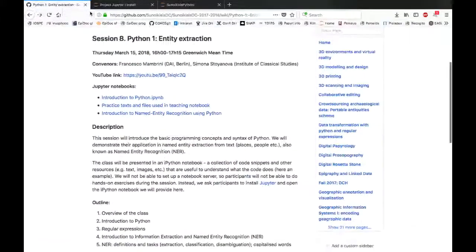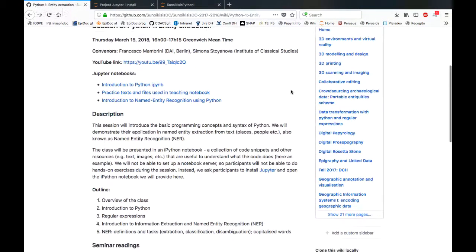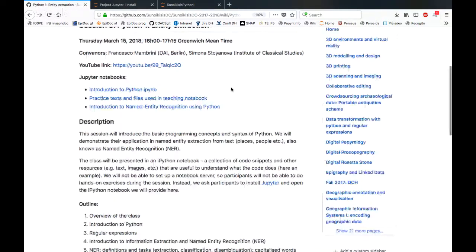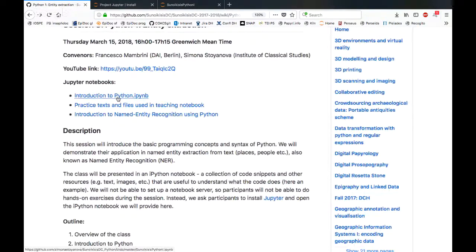Hello, thank you, Gabby. Let me share my screen. Okay. Great. So, as Gabby said, this is a session on Introduction to Python and basic named entity extraction. In this session, you will not be able to follow along and code at the same time as Francesco and I are, but here on the Jupyter notebooks, we have shared our training materials, which we will be using during this session. So you can download them now and follow along, or download them later after you've seen the video.